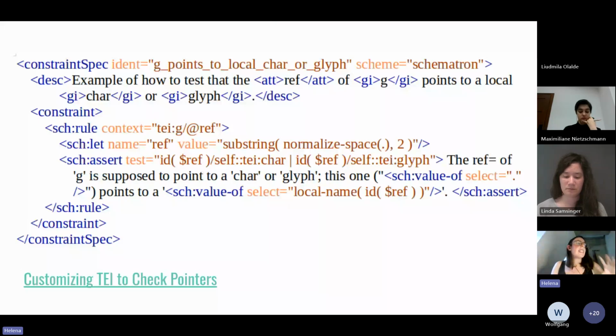And here I present an example taken from this tutorial that is also mentioned in the list of tutorials made by Syd Bauman. Here we have a constraintSpec, so a constraint that is added to the definition of the element g. The type of verification we are doing is for special characters that are encoded with the g element. We are checking that the ref attribute is pointing to either a char element or a glyph element for a character or glyph that is usually declared in the header of the document. So this is how we make sure that when we want to resolve this reference and present the actual character that we want to use, the pointing is done correctly.